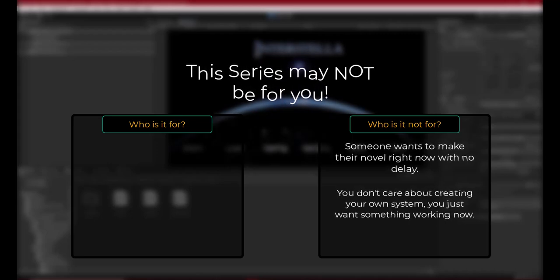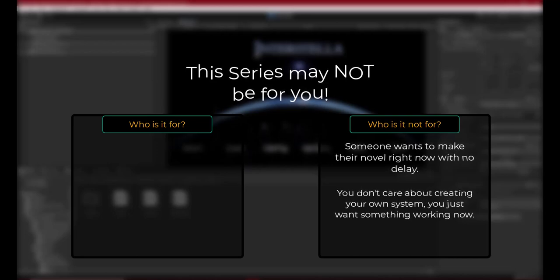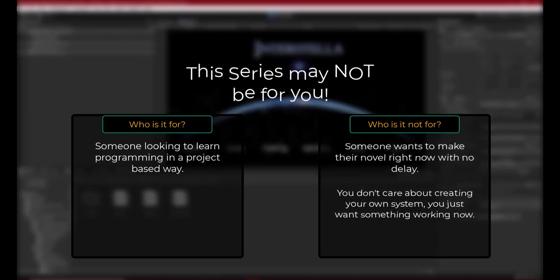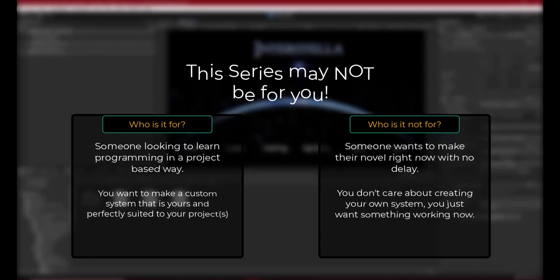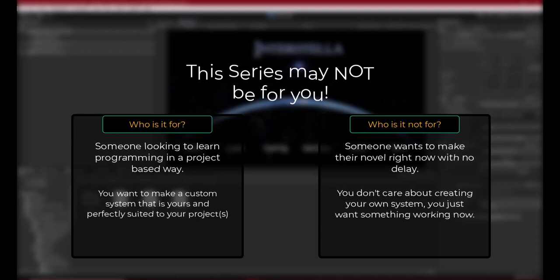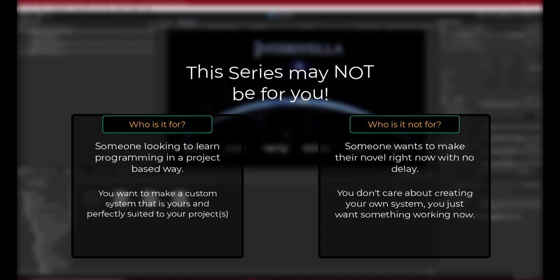So then who is this series for? I would say if you're someone who wants to learn programming in a fun, project-based way, or someone who just wants to create their own tool fine-tuned to their specific purpose, if you want to create something that's yours, and yours to add, change, remove, and use however you want in whatever projects you want, visual novel or regular Unity game alike, then I would say this series is probably for you.